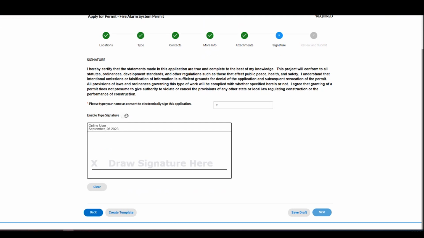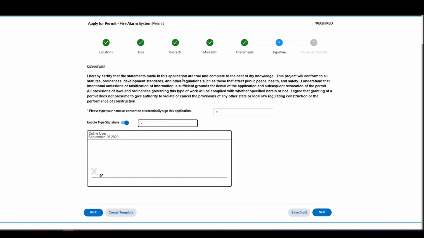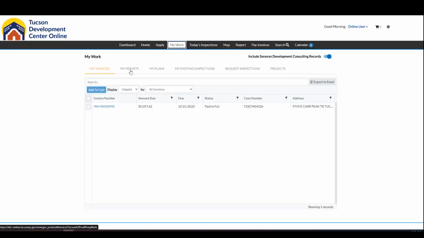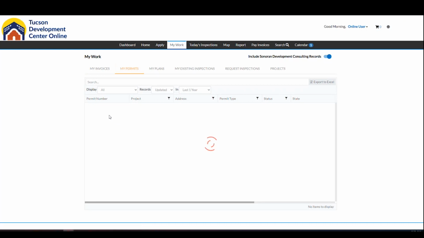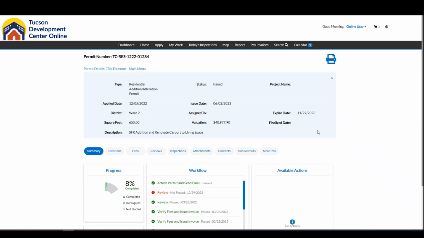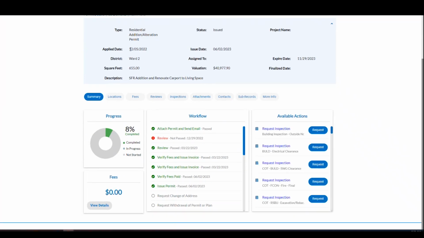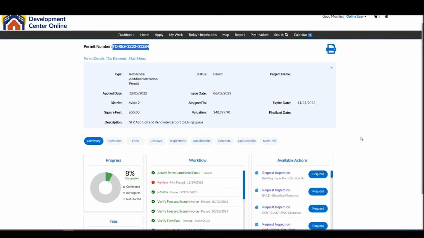So here we simply sign, saying that we acknowledge that we filled this out to the best of our knowledge, and that we have supplied the required documentation. Once I hit next, this is going to create a permit for me. It's going to give me a permit number, and it's going to take me back to the permit overview like we were seeing before. So unlike the old system, you're immediately going to have a permit number in hand. It's at the top up here. And then you can start tracking your progress online. You'll be able to see the date that you applied for it and all the steps that it's going to go through and where it is in the process.